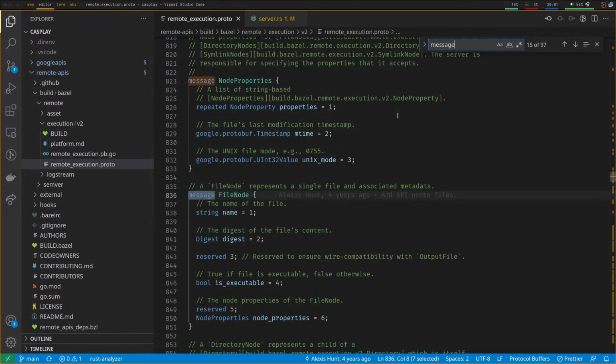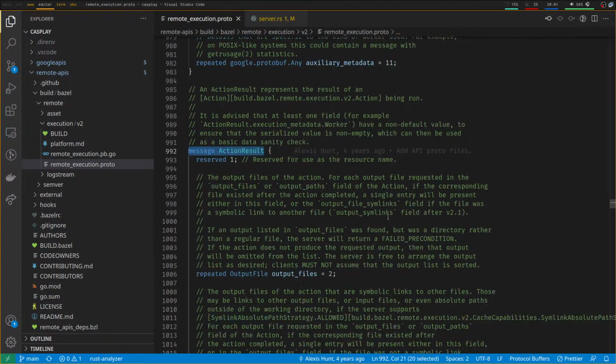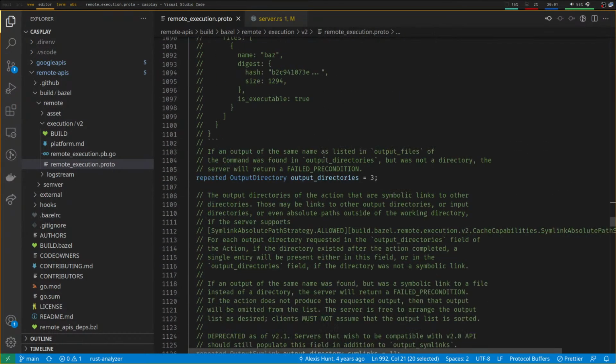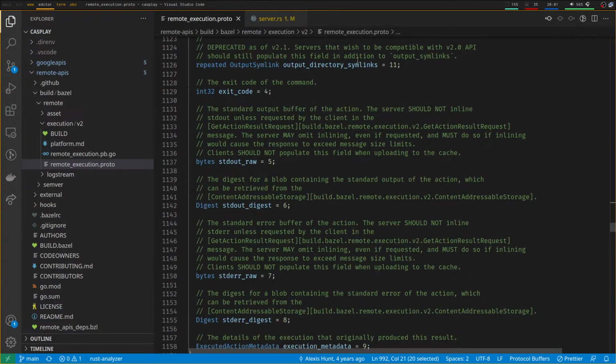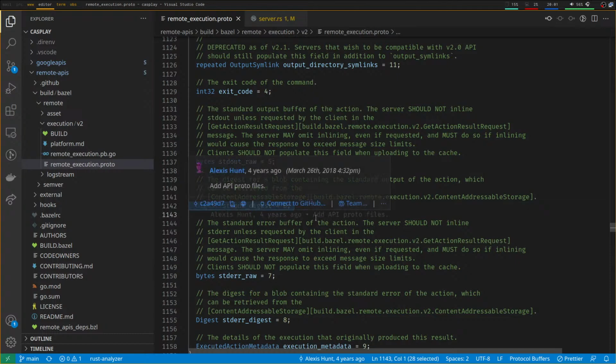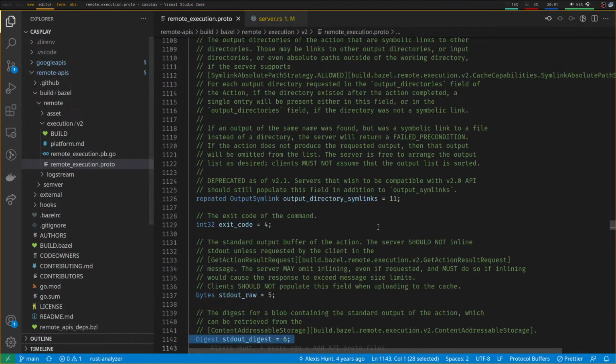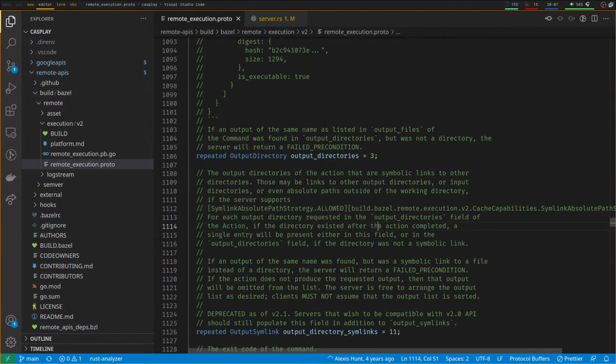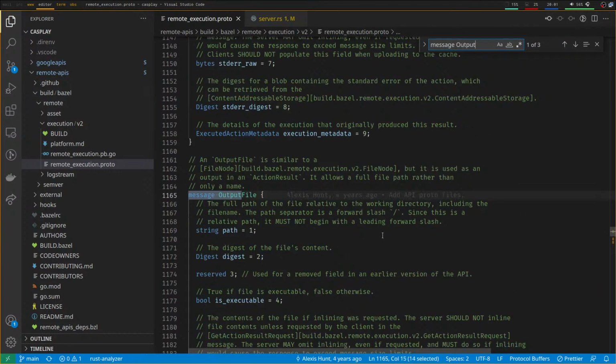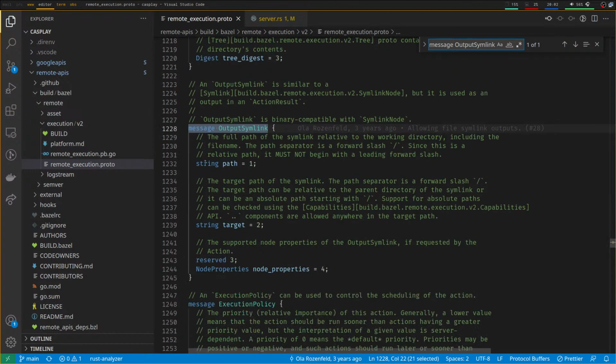I suppose I should just go and look back at action result. Output files. The symlinks I don't think are anything. Output directories. Symlinks, exit code. These are bytes. Oh no, there's more digests to check. So we've got a stdout digest and a stderr digest to check as well. And then we need to see what the execution metadata is. Probably need to check the symlink nodes. Really? Message output symlink. Full path of symlink relative to the working directory. It's just two strings and node properties.